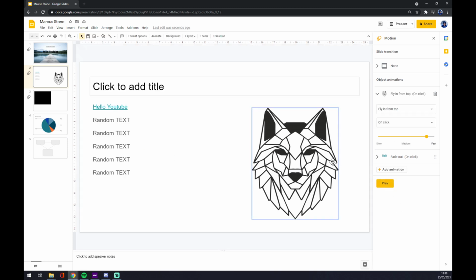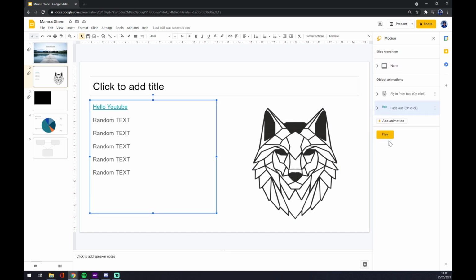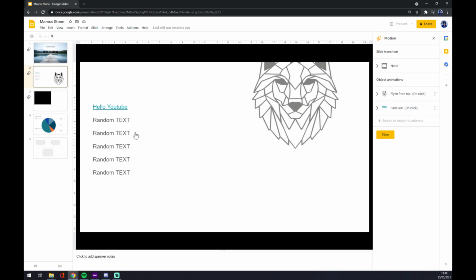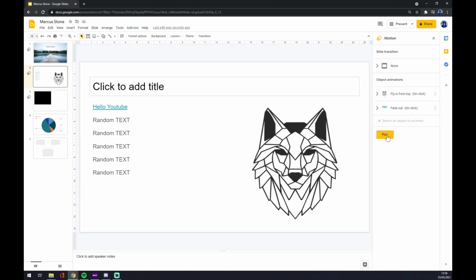That's about it. It's very easy to add animations. It's the same with this one. As you can see, you can animate it inside.